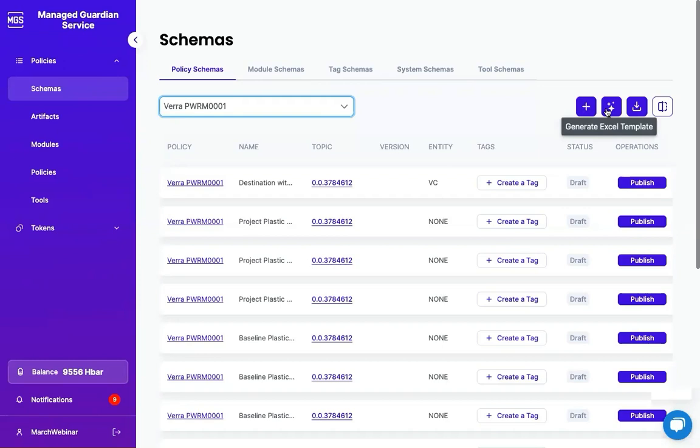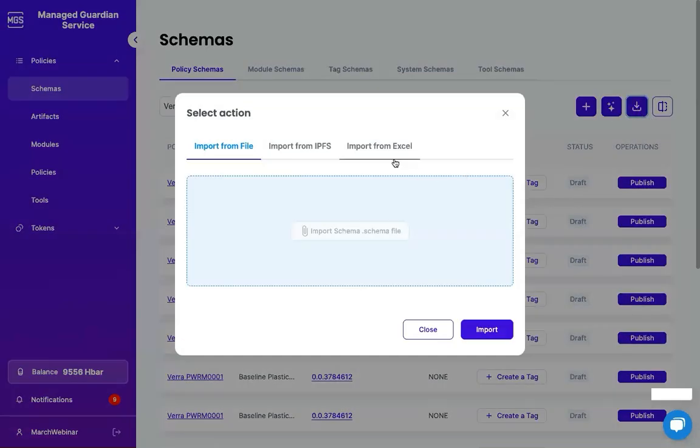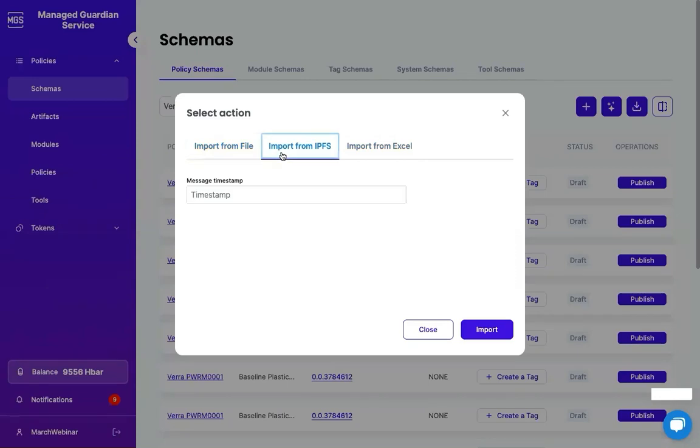So the template's going to look a little different from the Excel that I showed you. This is going to separate it schema by schema, but you can insert all your fields, what field type you want it to be, if it's required or not, you would define that in there. And then to import it, you can click this button, which is the third one, and click the third option of import from Excel. And you could go ahead and drag your file in here or click on this box and it'll open up your file explorer. You can also import from file or import from IPFS using a timestamp.